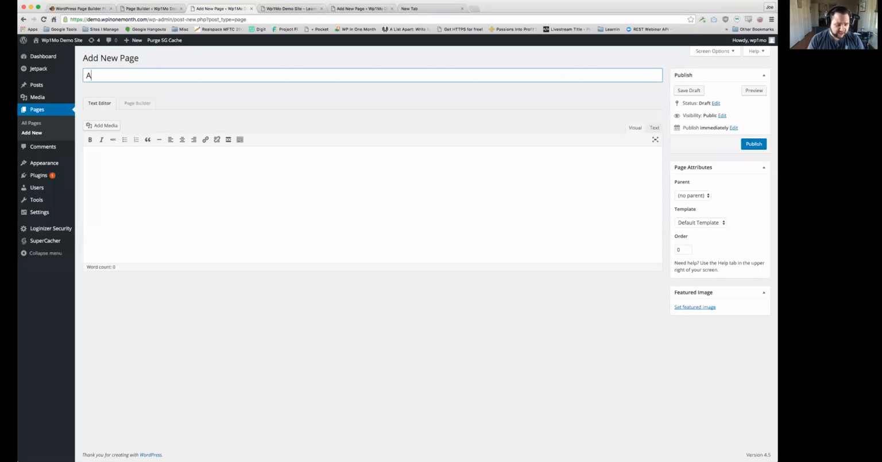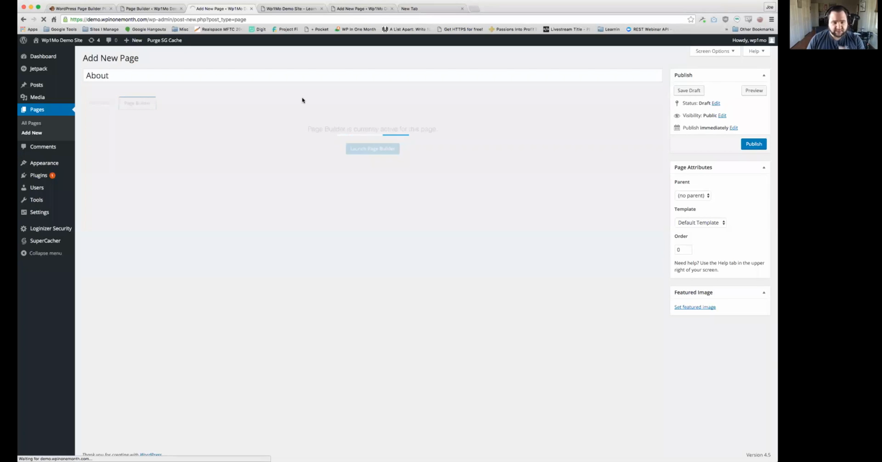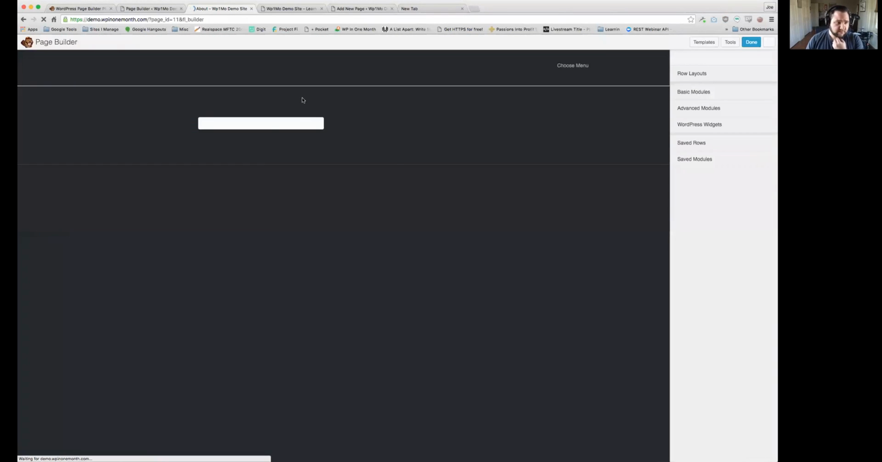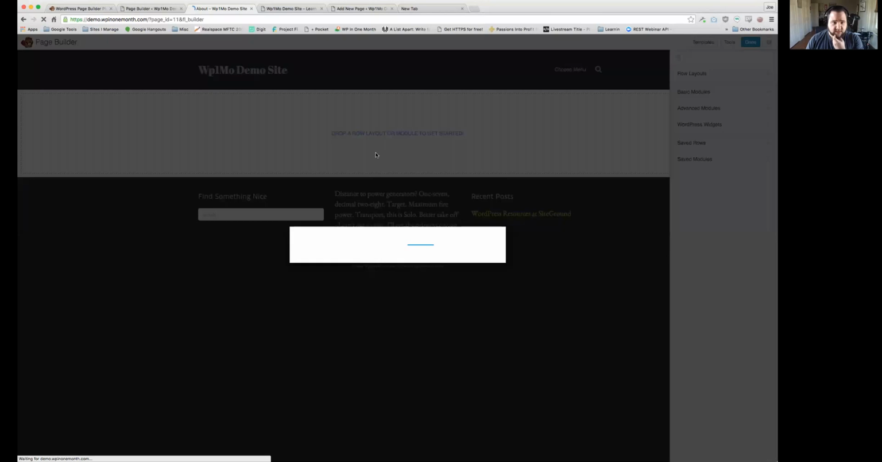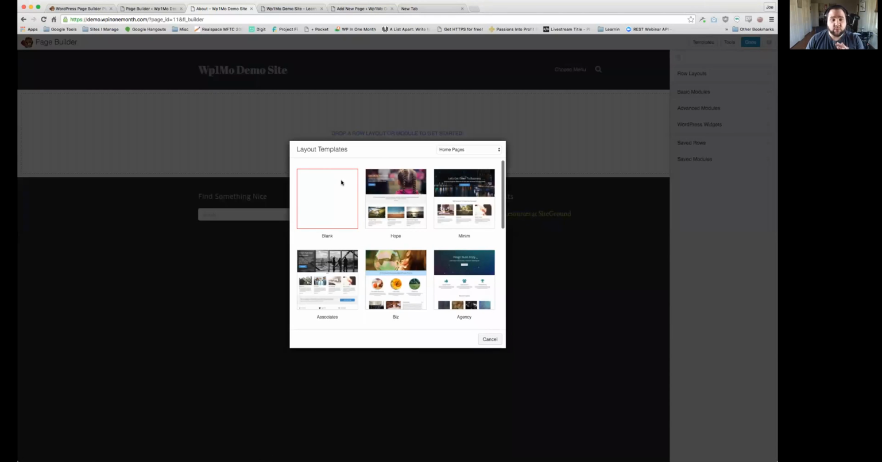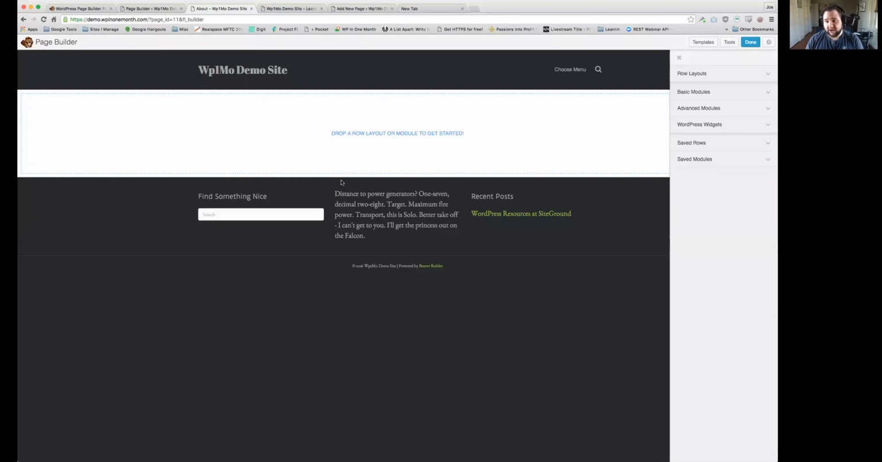I'm going to call this About, and then I'm going to click Page Builder. Okay, so we're going to start with a blank layout here. And what we need to do now, as Beaver Builder is telling us, is drop a row layout or module to get started. So I'm going to drop a row layout.